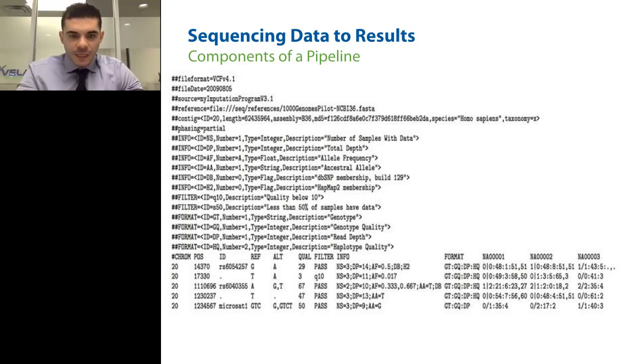So if we take, for example, this specific SNP here. In this specific SNP, there is a reference allele of an A, and then two different alternate alleles that are attached to this RS number, and that's a G and a T. The quality here is 67, which is good, and the filter indicates that it's passed.